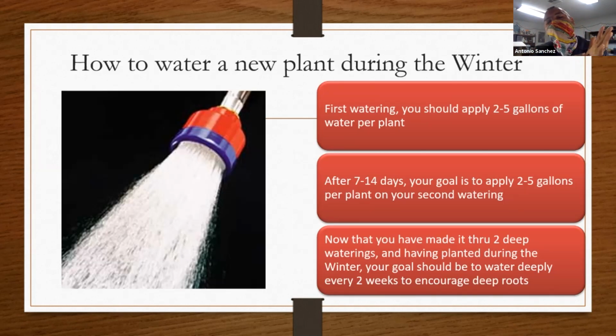You guys want to plant during the winter. November to March is the best time to plant. So 2 to 5 gallons. I like to use this Dram Redhead. This is a breaker at the end of a hose. It makes the shower very soft.